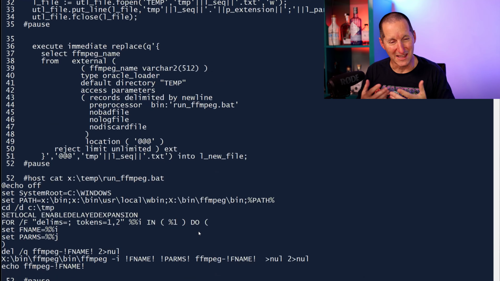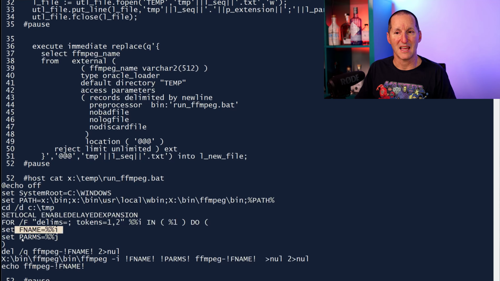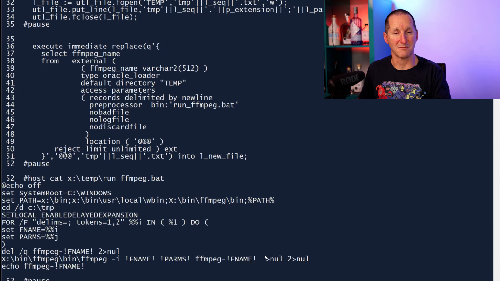If I spit out that little batch file, and I'm by no means a Windows batch expert, I could have done this in a shell script as well on a Linux machine. All it's really doing is looking in the file I pass in, which has the list of parameters. It contains the file name I'm meant to be processing and the parameters I'm meant to be applying, and I call my FFmpeg routine and write the result out to a brand new image file at the operating system level.